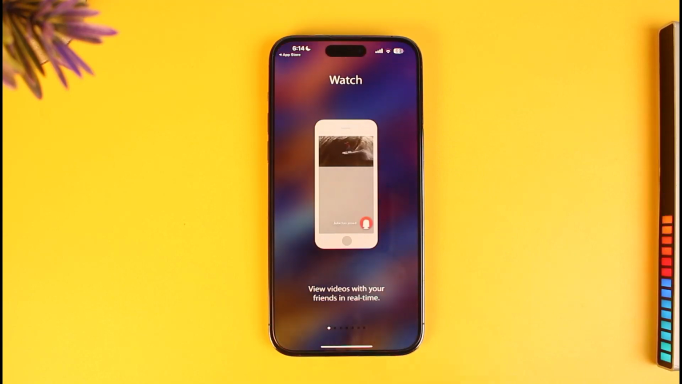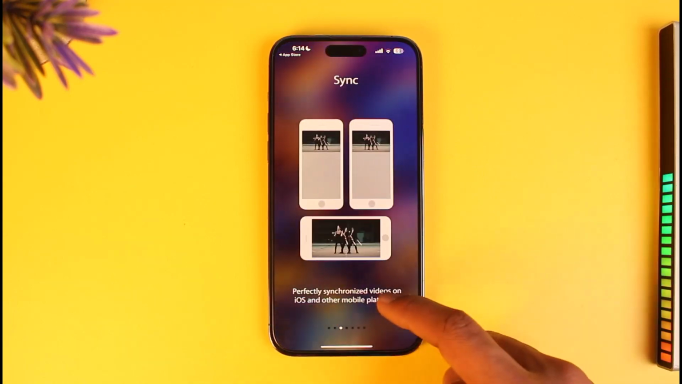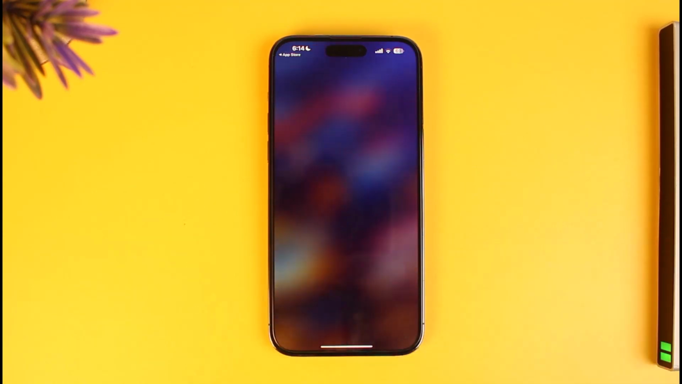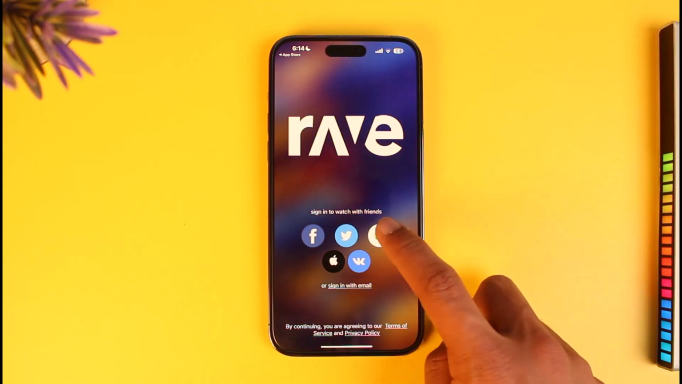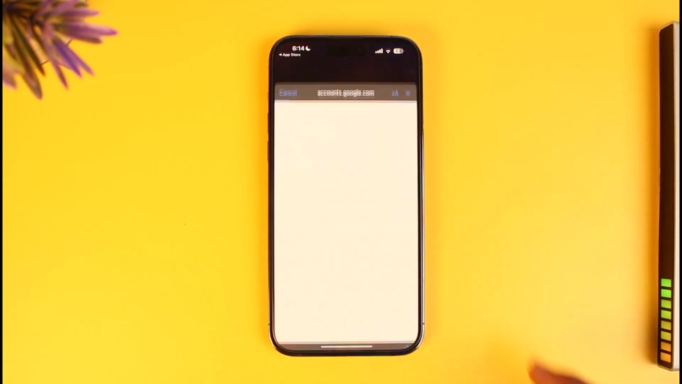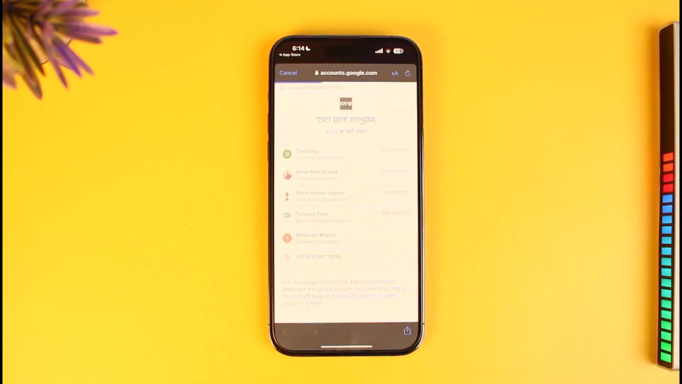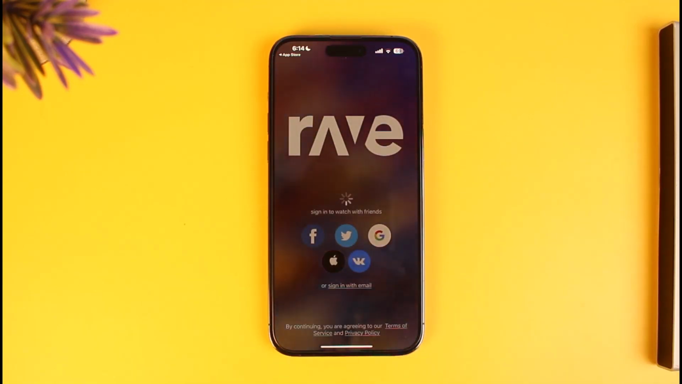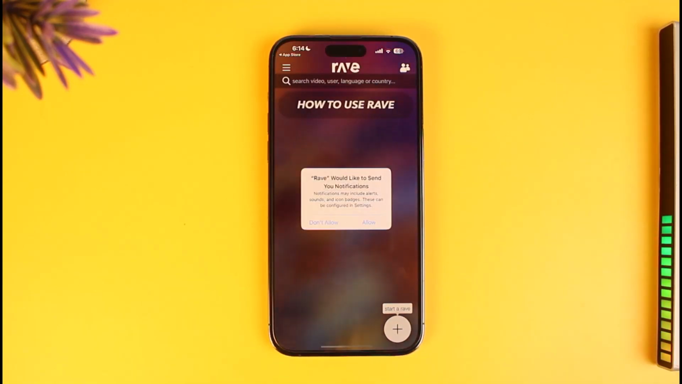Now you also need to sign in or create a Rave account in this case, but you can simply continue with Google or anything if you're not really that sensitive. In this case, I'll just select continue with Google, and then I'll choose a random Google account of mine. Once I choose the account I want to use, it will take me to this page over here.